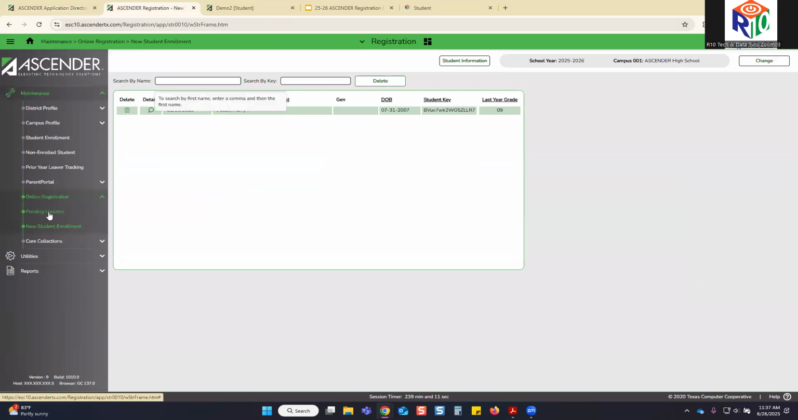So that's where we were. We were in pending updates. It doesn't show new student enrollment, but that may be a feature that's coming. Alrighty, so that's a brief overview of online registration.